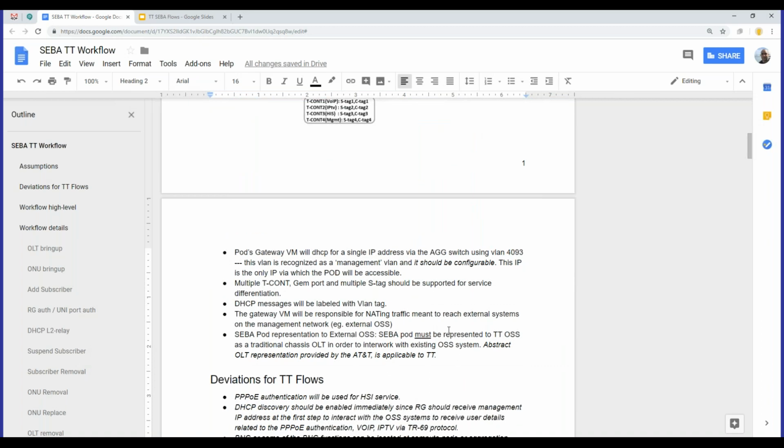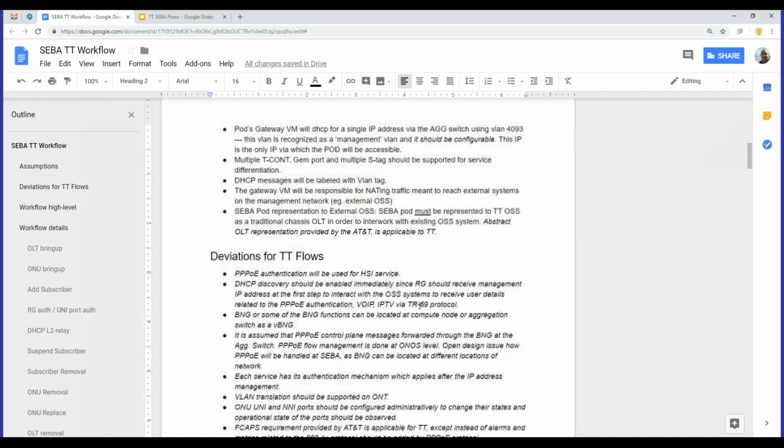We will stick with the abstract OLT representation provided by AT&T. It's completely applicable to the Turk Telecom workflows. The minor differentiation is that we won't use VLAN 4093. We propose that it should be configurable as a management VLAN.